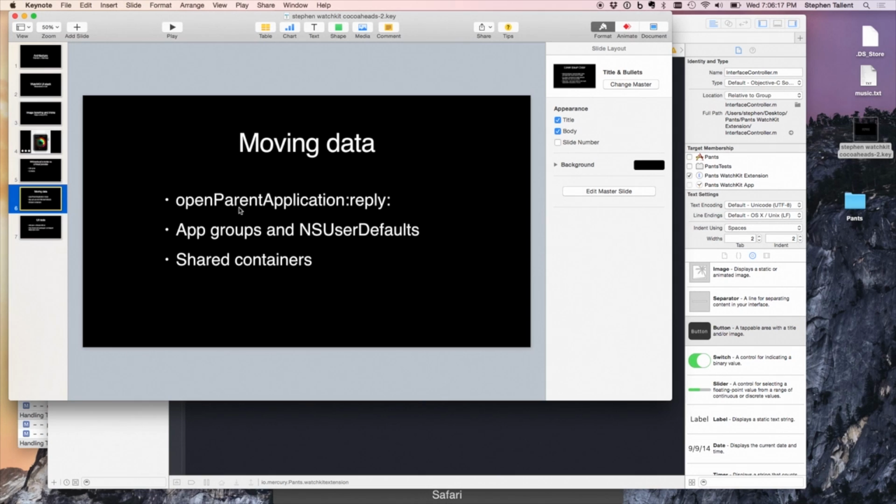They have an API called Open Parent Application where you can actually ask your phone. So there's a new method now on UIApplicationDelegate that says basically handle WatchKit query. I can't remember the exact thing, but somewhere. That basically you can call from this. It will launch your iPhone app. You can query some data and then return data back to the extension.